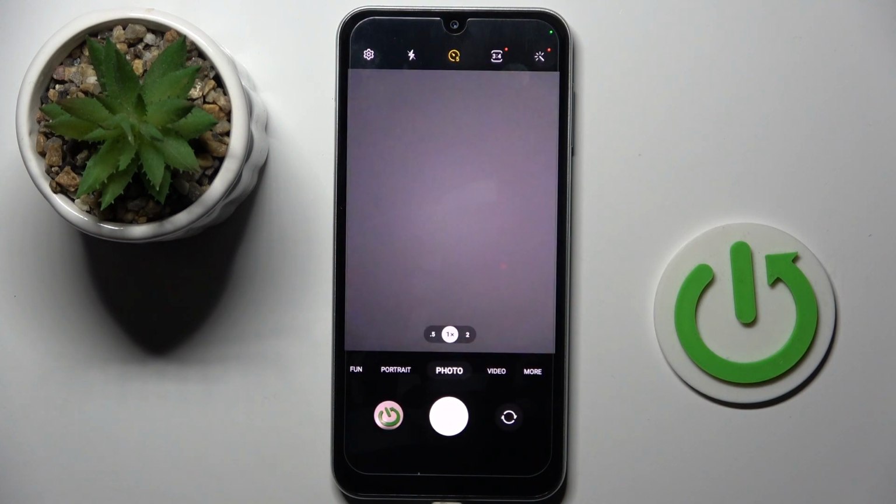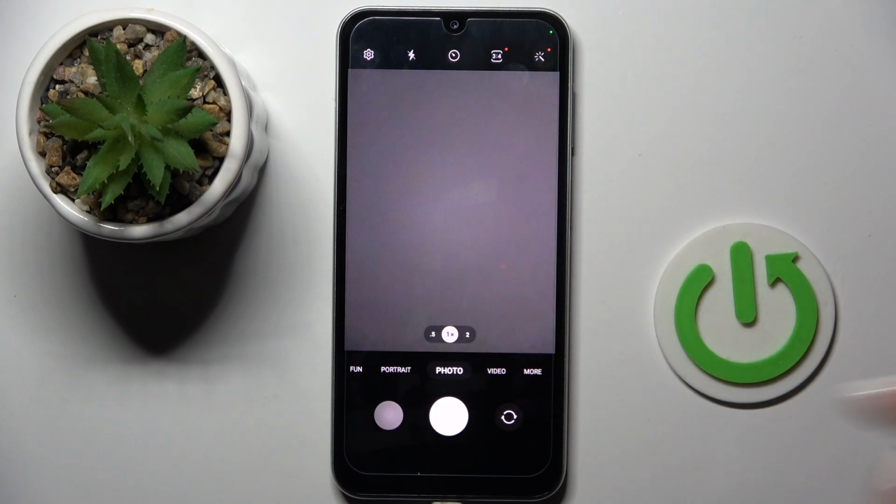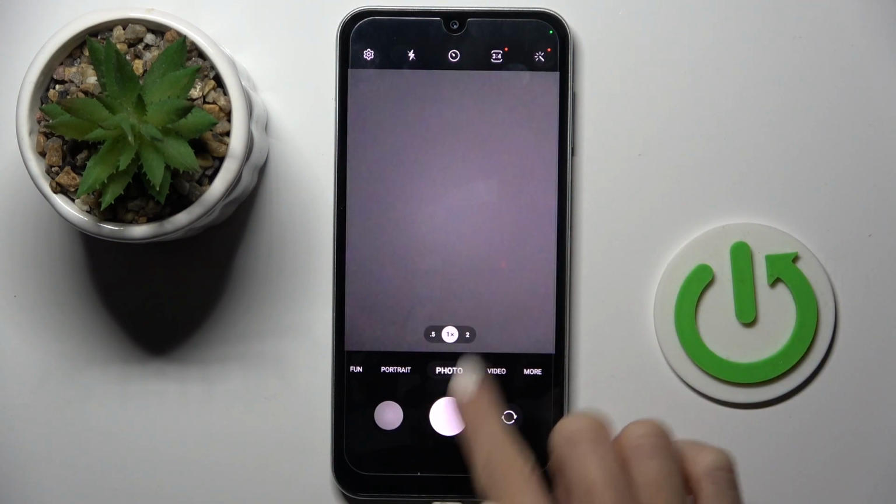Then whenever you want to turn it off, just click here again and pick this first icon, which is for off. So that's it, that will be all.